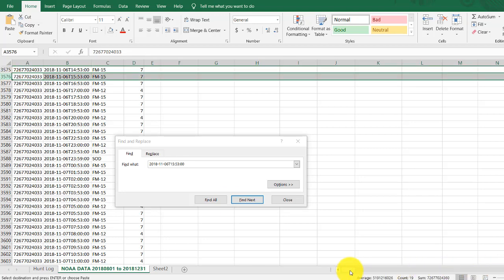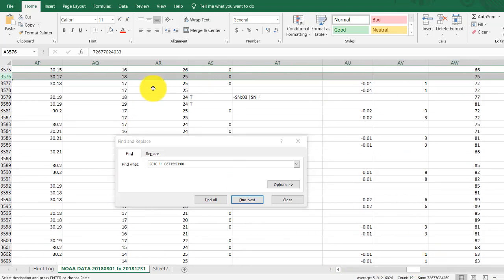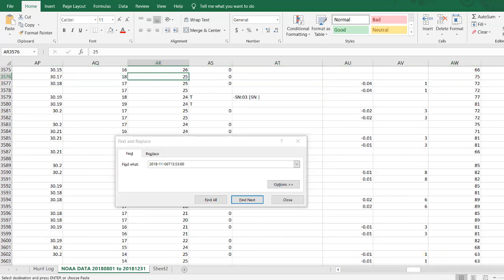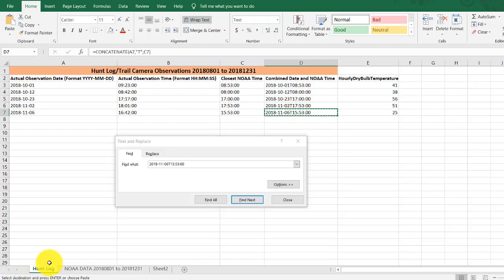I'm going to scroll over until I find the temperature, which should be in column AR. Here's the temperature, 25 degrees. Scroll up just so you know AR is the correct column. And there you go, AR showed us temperature 25 degrees on that date and time, and here it is, that date and time.